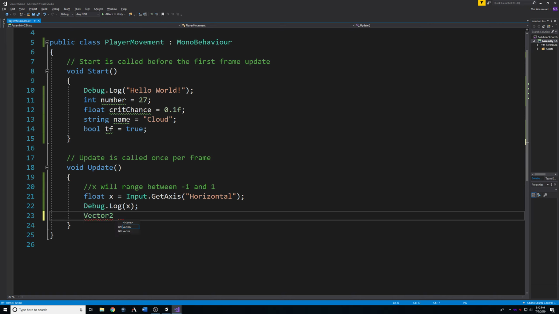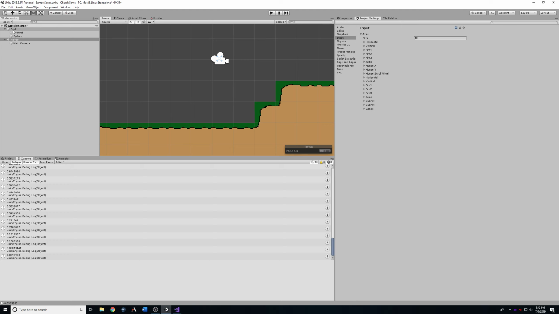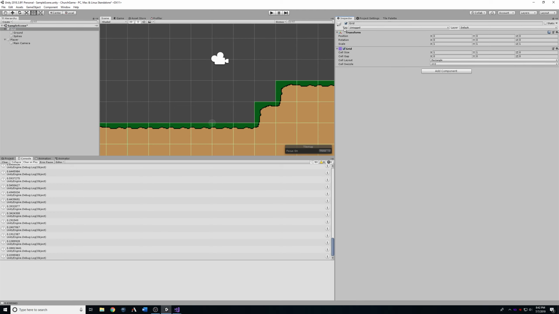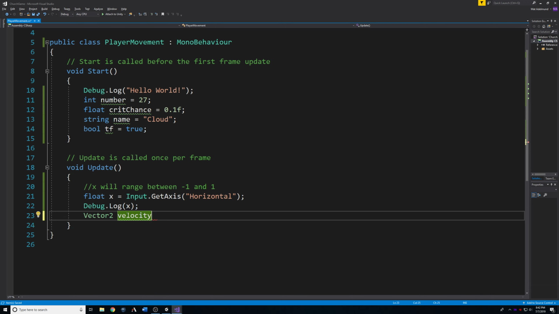Okay, vector2s. Vector2s are, or vector3s, we've actually seen them quite a bit. So anytime we see something like position, we see that this is a collection of three different floats. So that is a vector3. A collection of three different floats is a vector3. A collection of two different floats, like in our velocity, that's a vector2.